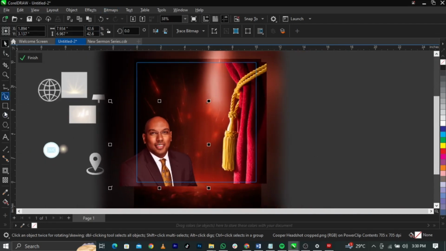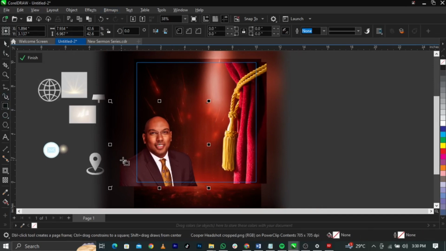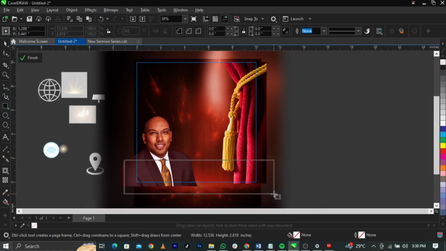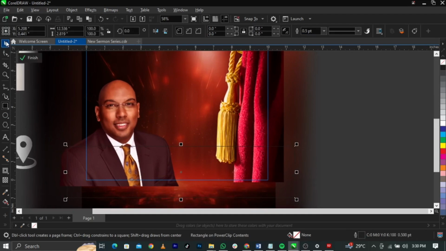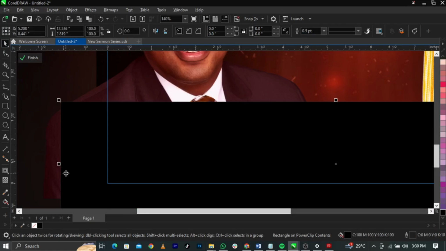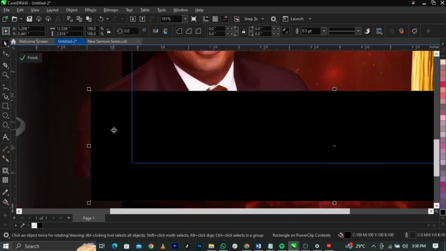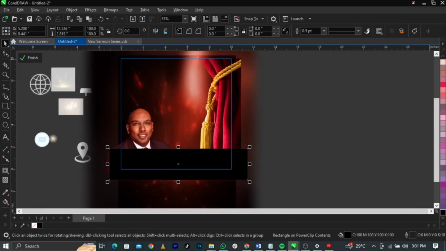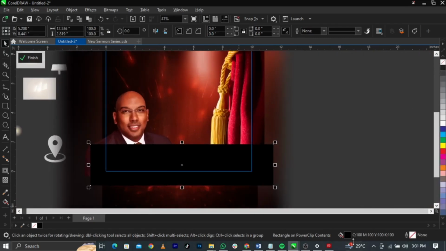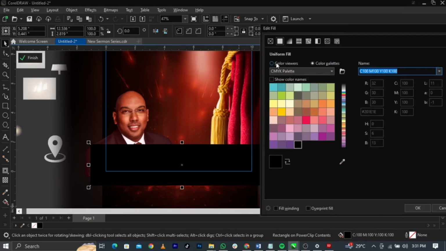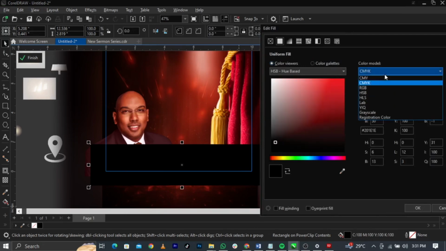Now, I'm going to select my rectangle tool and draw a box here, then give it a black color. Make sure you remove the black line you can see here. Please always remove it by right clicking on it, then change this to 100% black. Double click on this color thumbnail over here, select your color viewer, select your color model, and change it to RGB.